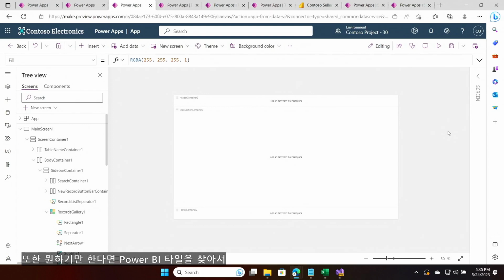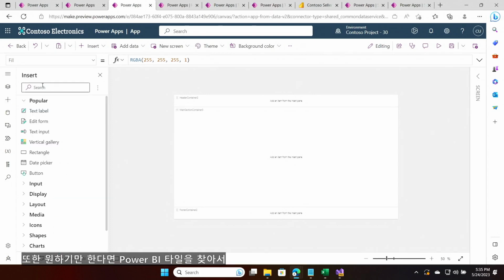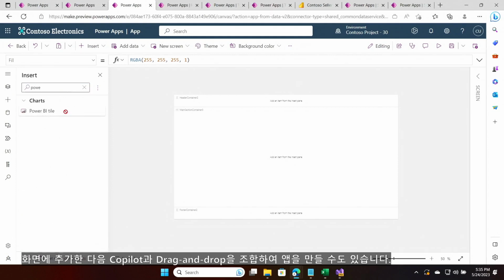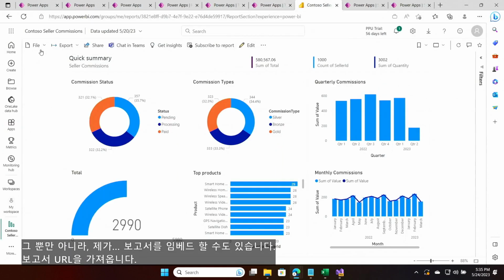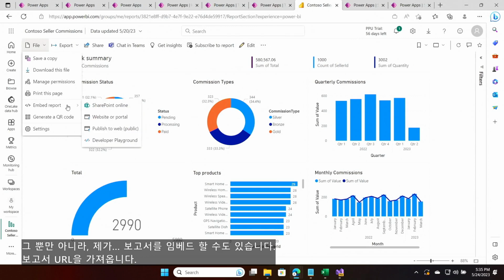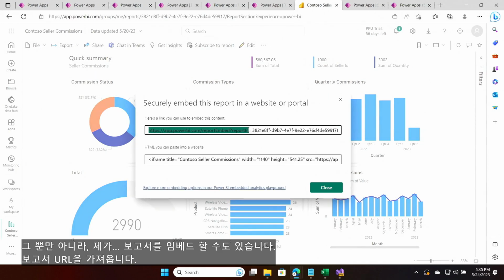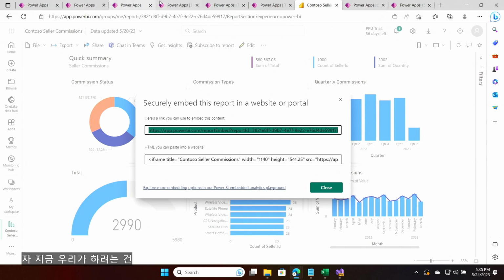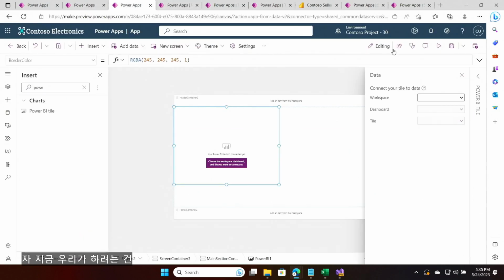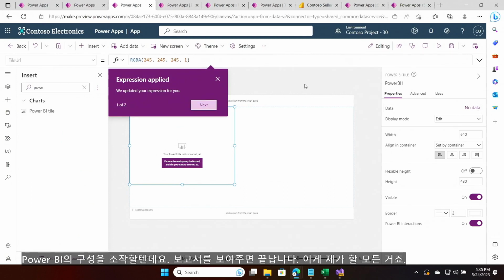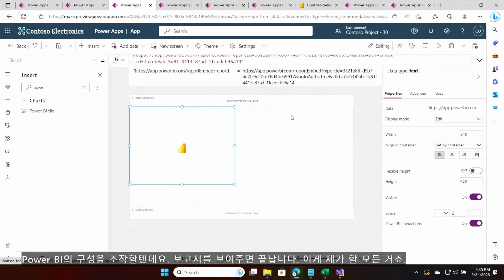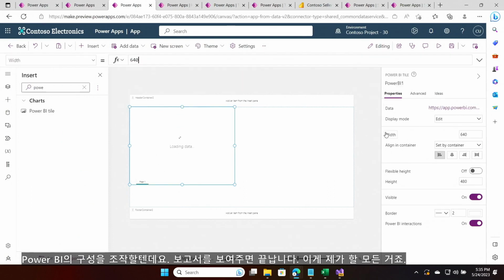But also, if I wanted to, I can find the Power BI tile, add it to my screen, and I can use a combination of the Copilot and drag and drop to create my app. And not only that, let me bring it. I'm going to embed the report. So I'm going to get the URL of the report. And what we'll do now is I'm going to configure my Power BI so it shows that report. And that's done. That's all I need to do.